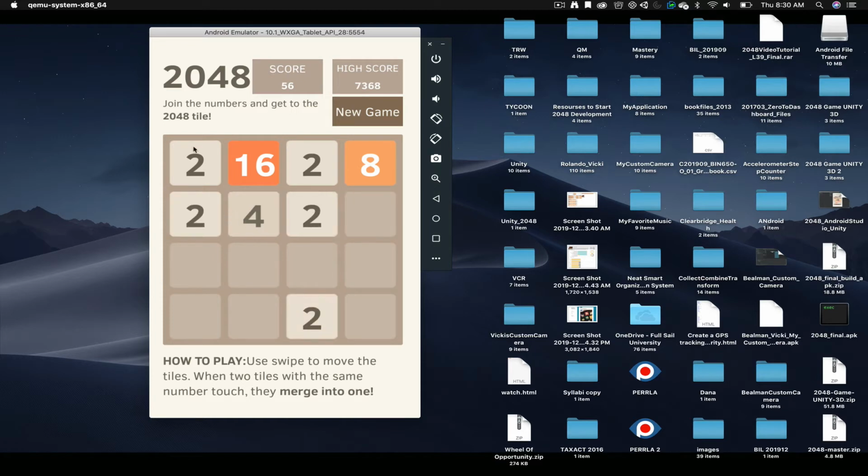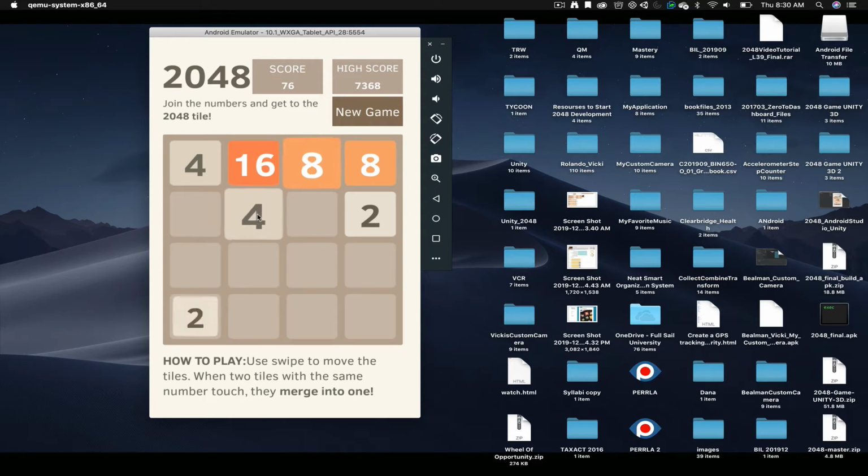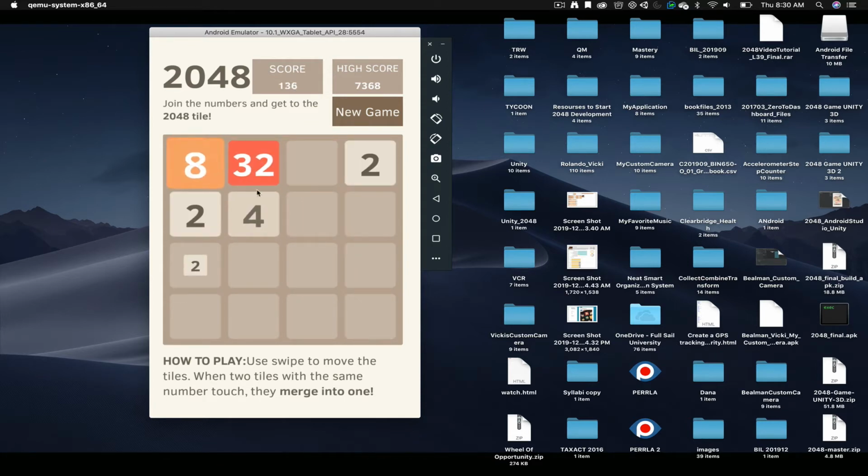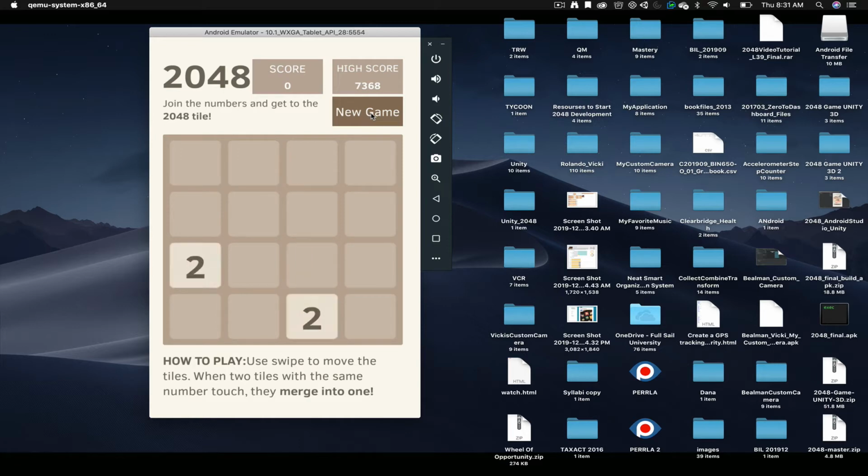So the object is to get to the score 2048 before the game screen fills up with tiles and there are no more moves possible. So you can see my score is 140, my high score is 7368, and I can start over. It randomly puts the tiles in place.